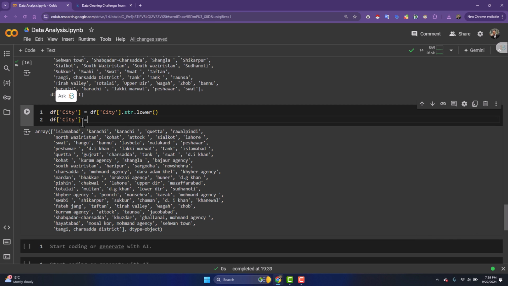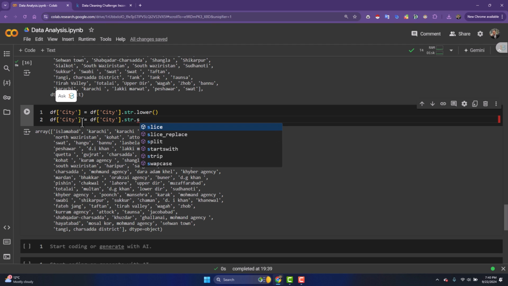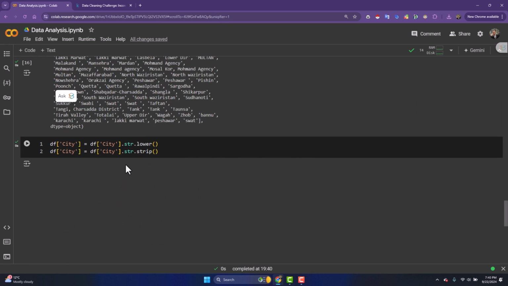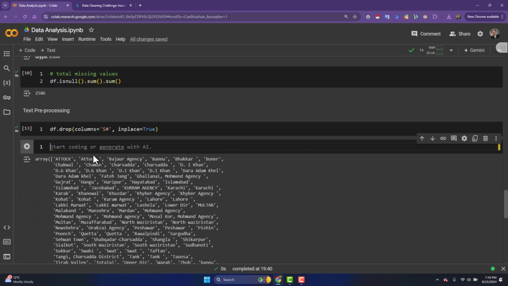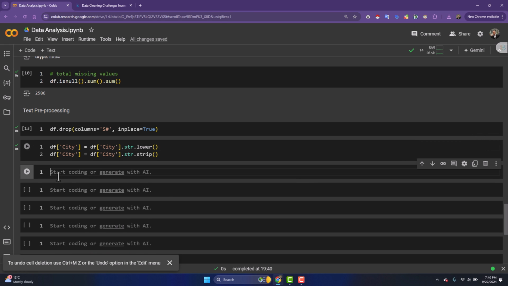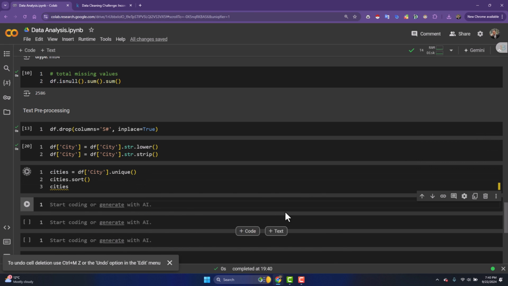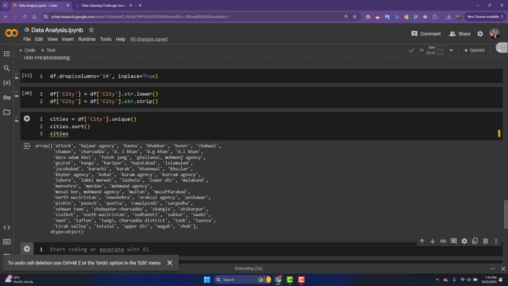The next step is to remove the white space. city.str, that stands for string, then strip, open and close. Now I'm just going to copy this, delete this block, paste this, and run it. Now you can see I have converted them into small case, and some of them automatically got fixed.